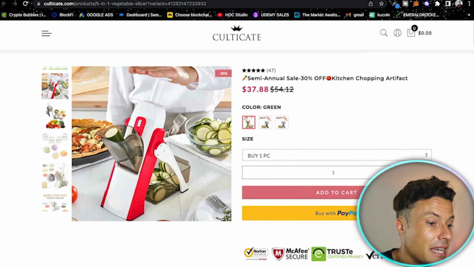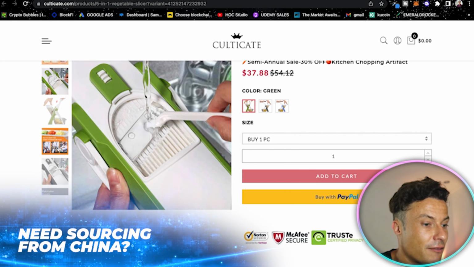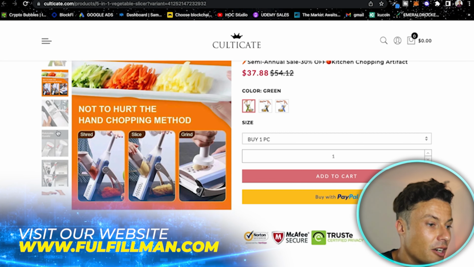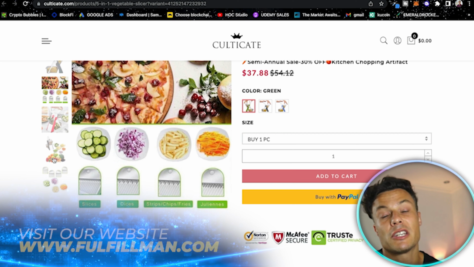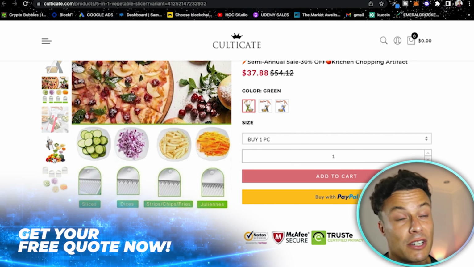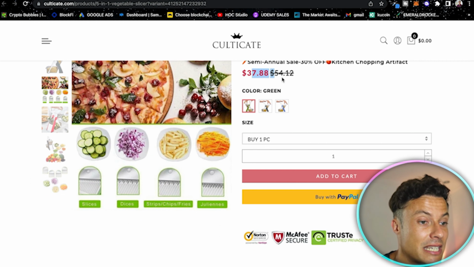What I can see is different product photos, and it shows me different ways to slice vegetables, very easy to clean, loads of other stuff. The product photos all look fairly standard though, but there's obviously opportunity to upgrade your product photos. I'm going to show you that as well in a bit. You can see in terms of pricing, $37.88.